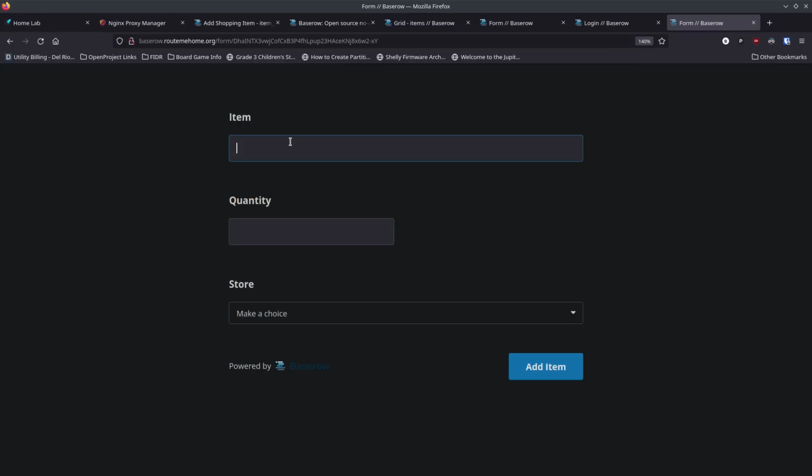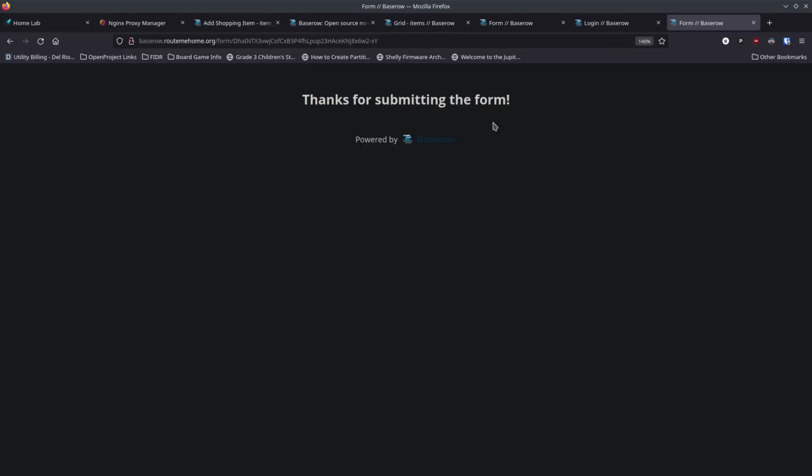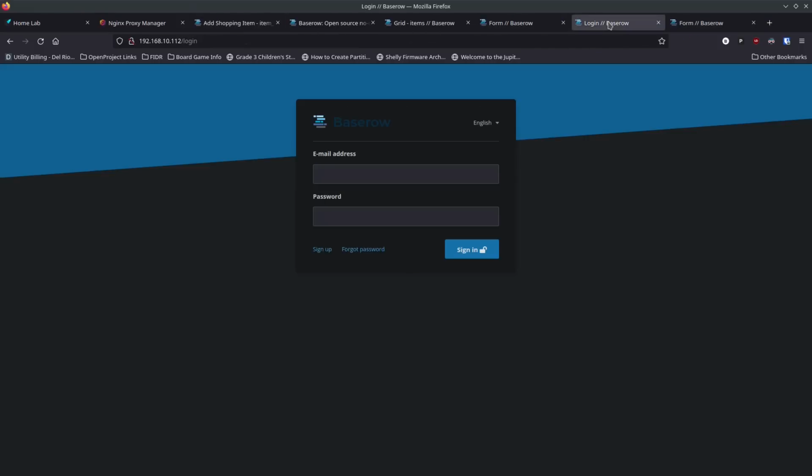So I'm just going to put in item. I don't know. I mean, let's just, what do we need? I need new earbuds and one, and from Apple. So if you actually start typing, it'll start filtering, and then you can just pick the one you want. So if you have a really long list, it does give you the type ahead, which is nice. I can submit that, and it says thanks for submitting the form, and I didn't really give it any kind of redirect, so I can go back and fix my form to kind of fix that problem as well.